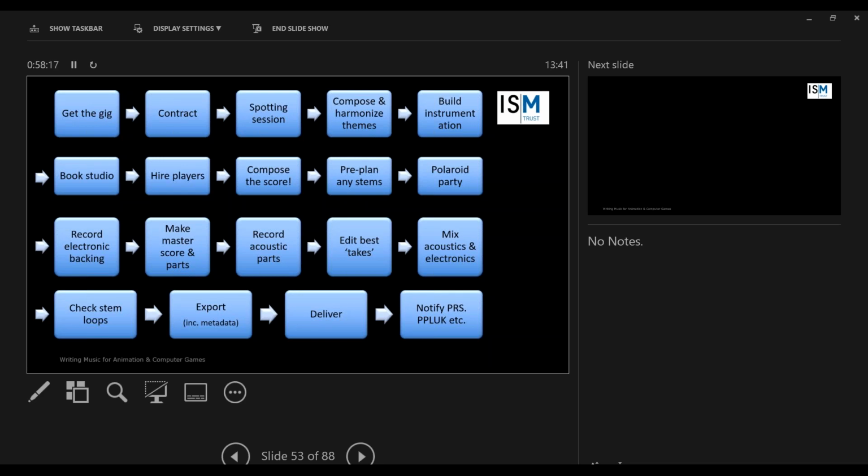You have your Polaroid party. Polaroid because the old Polaroid pictures were a sort of rough sketch of what something looks like. It gives you a rough and ready picture of about 5 minutes of music. You record your electronic backings. You make your master score and parts. Print those out. You record your acoustic parts from the mechanical instruments such as a cello or a clarinet in the recording studio. You edit the best takes. You mix your acoustics and your electronics. You check your stem loops that they're working well.